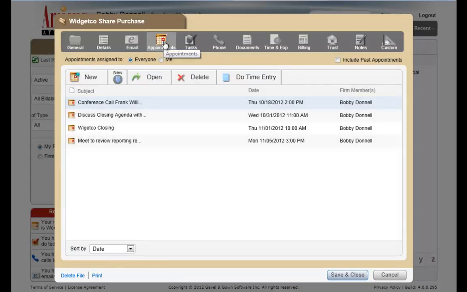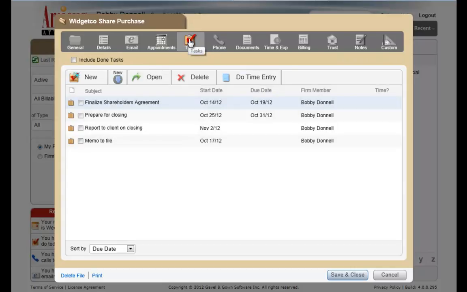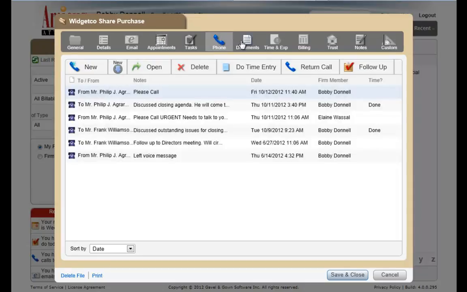There's so many different elements to a law practice. They're all organized for you here. So any appointments that you have on WidgetCo are here. Any tasks that need to be done on this matter. So you can sit in a given client matter file, organize what needs to be done when, and the minute you organize it here, it will automatically be on the task list of those responsible on the day they need to get the job done. Phone calls get recorded here.